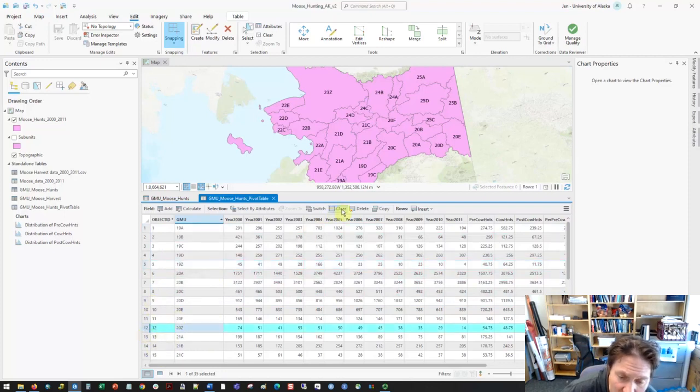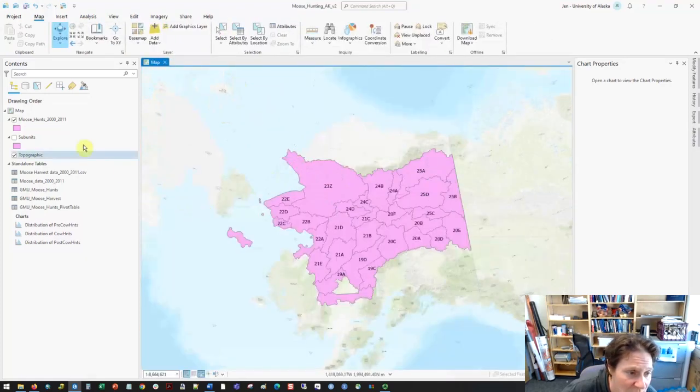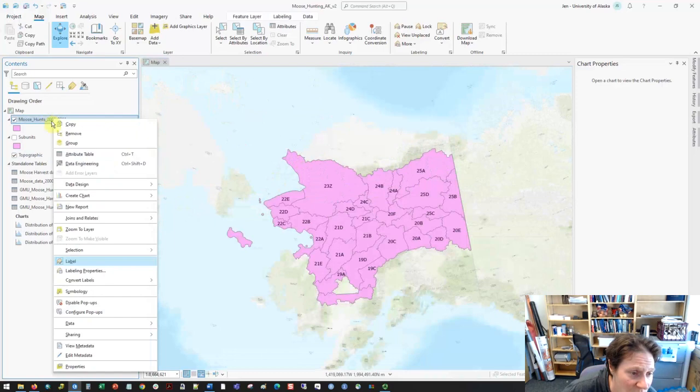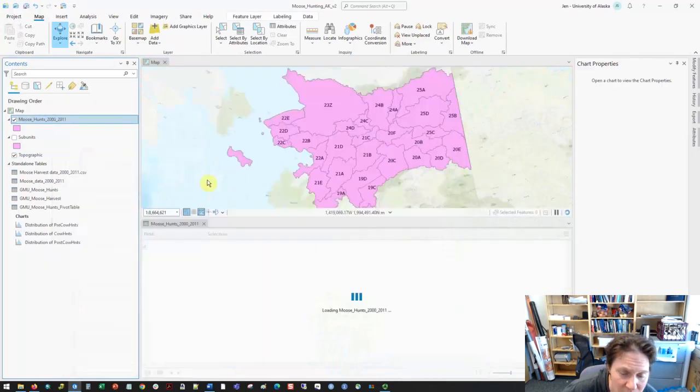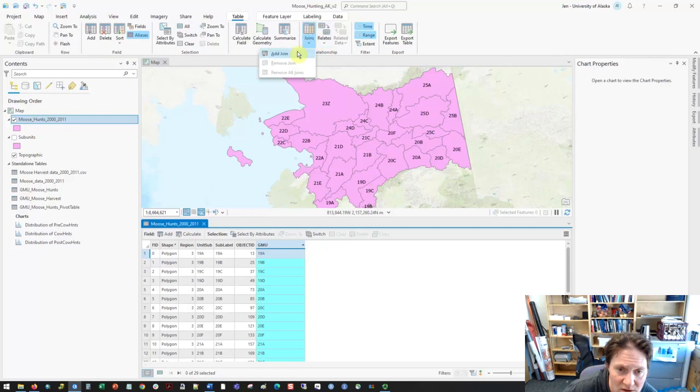All right, so remember, clear, because if we have records selected, it's only going to join those selected records. So let's close this table. Let's close this table. Let's go to our shapefile. Let's open the attribute table for there. And now we're going to want to do a join by, we can either use this unit subunit or this GMU. It doesn't matter. So have your table highlighted, go up to table, joins, add a join.